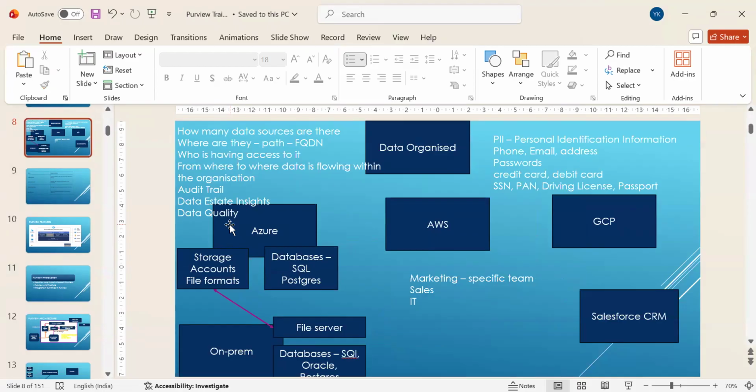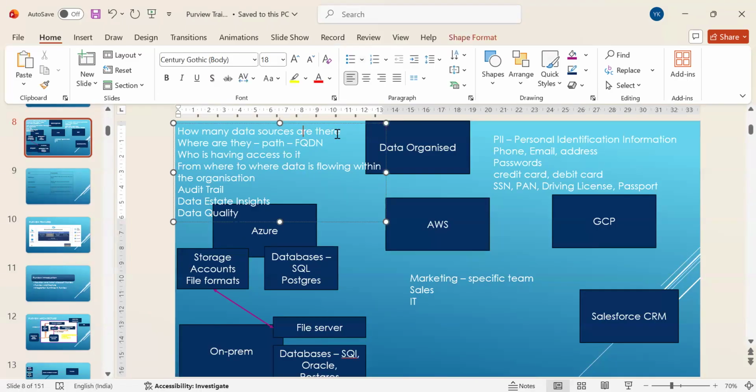So that's what data governance or Purview will answer: how many data sources are there within the organization. Again, what type of data is there? Is it table data or file data? It will generate those graphs automatically. Where are they located? Who has access to it? Who are the SMEs of that data? Who are the owners of that data? If something happens with the sensitive data, that owner will be held responsible. So for that, we should know who the owner of the data is.